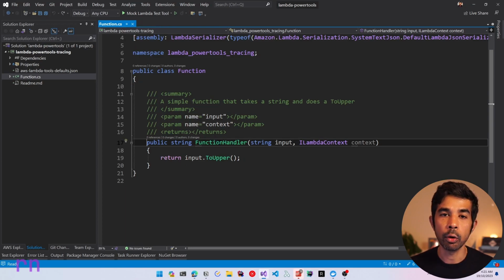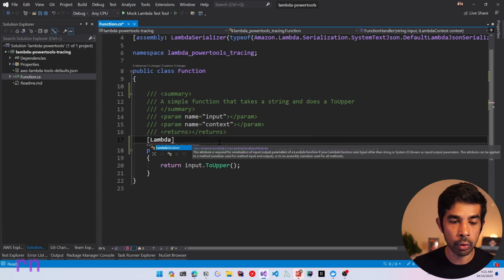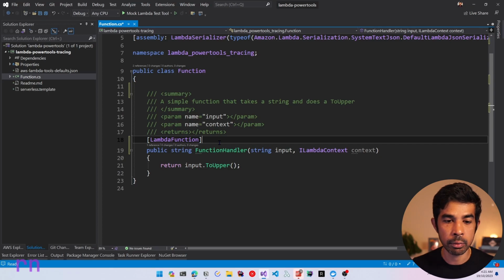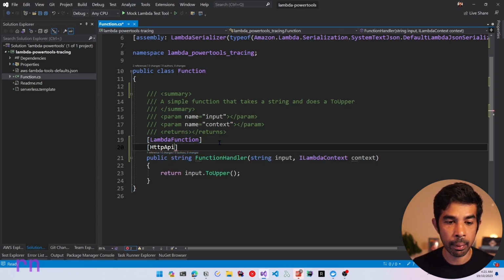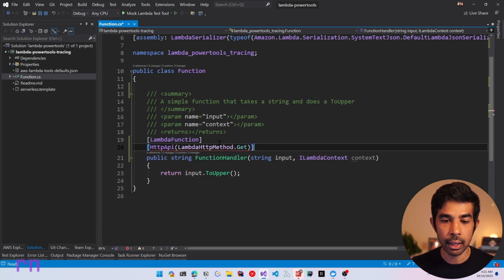tracing library. Now to make this function endpoint an API endpoint using the annotations library, all I need to do is wrap it with the Lambda function attribute. So let's call this LambdaFunction, specifying the Amazon.Lambda.Annotations namespace. Let's also specify that this is going to be an HTTP API endpoint, and let's say this is a Lambda method Get. And let's also specify a route in here.